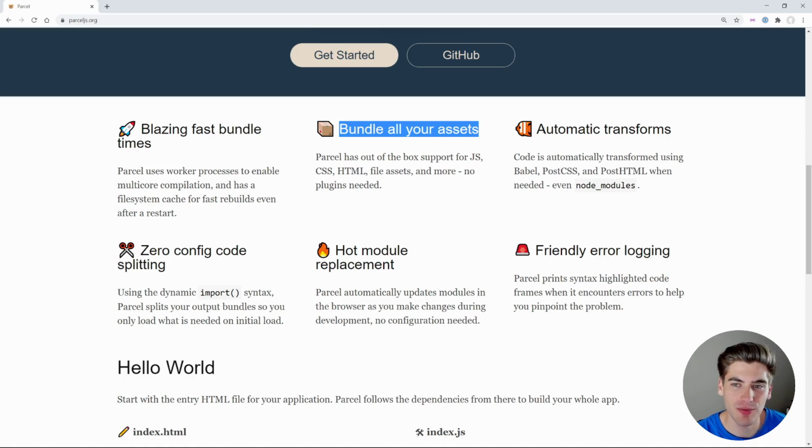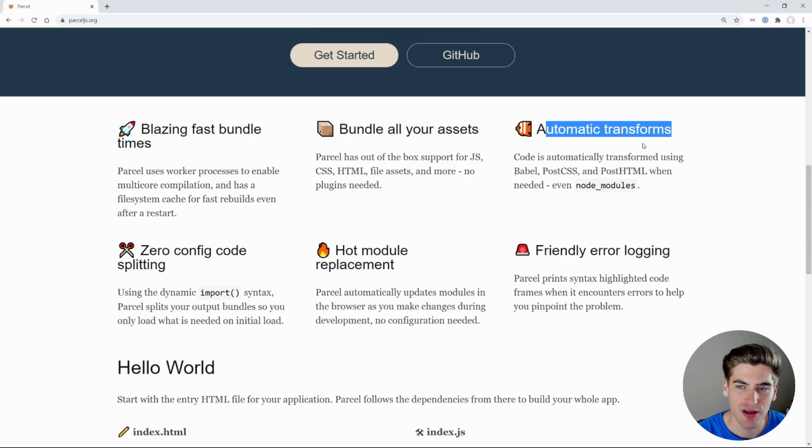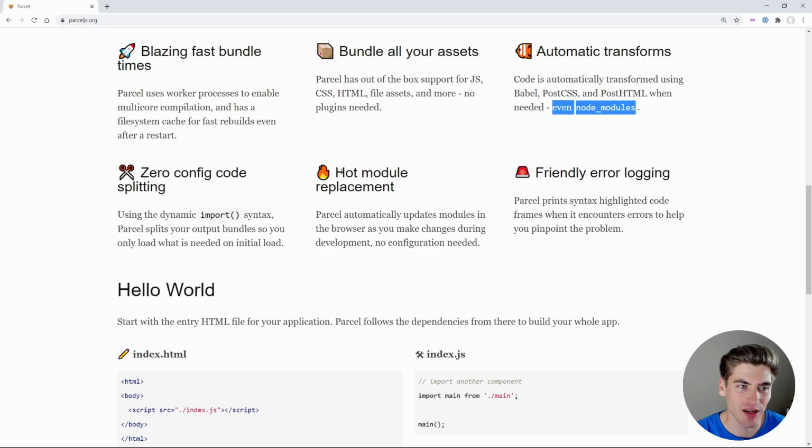And then here, the best part is automatic transforms. You'll see that it's going to automatically transform all of our code, even node modules, into the correct format that our browser can understand. Also, we're going to get hot module replacement. And essentially all that means is that if we make changes in our code, it's going to automatically refresh for us inside of our browser when we're developing, which makes development much easier.